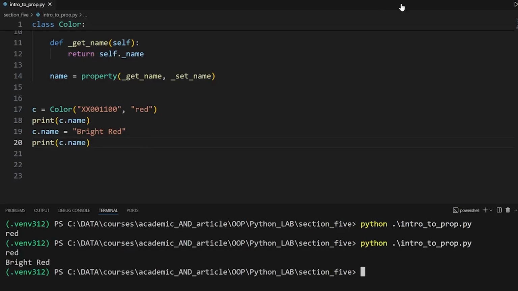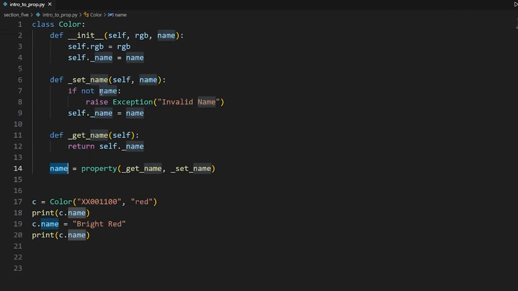This is a very, very important concept. If I have to make any changes, change a letter or something like that, I don't have to worry if somebody has used this attribute, because everything is encapsulated behind the scenes.